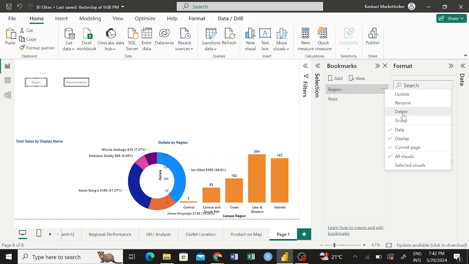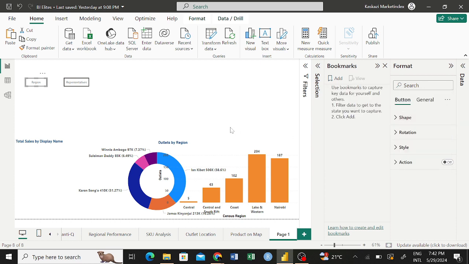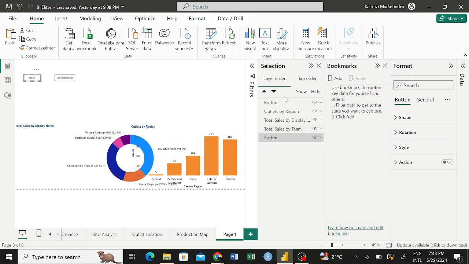Delete them and then delete this other one so that we start afresh. Yeah. So when I click on region, you ask yourself, what is it that you want to see when you click on region? Number one, we should be seeing outlets by region, and then this one total sales by team. Hii team hatuja change tu jina. If we need to change that, we can do the same, but yeah, for the sake of time.